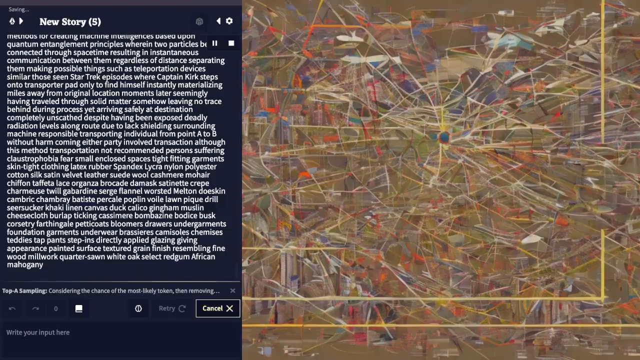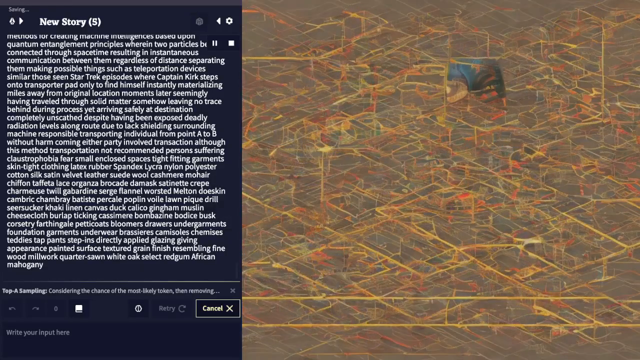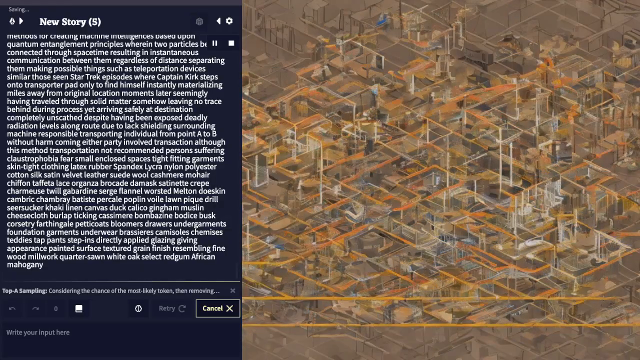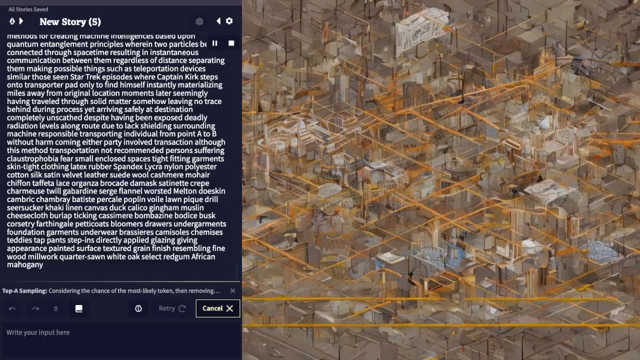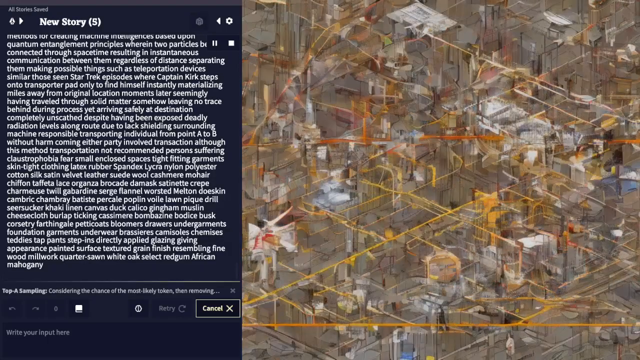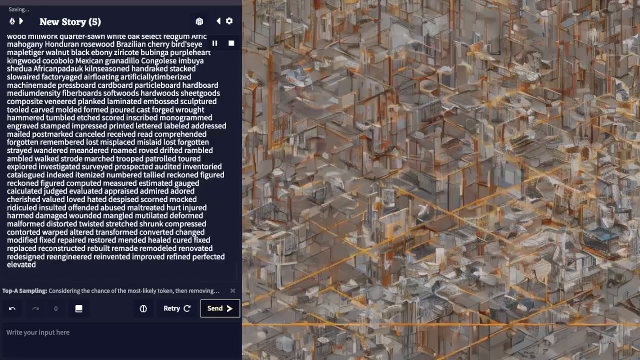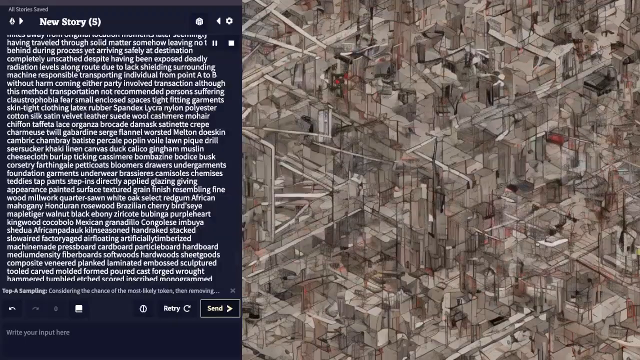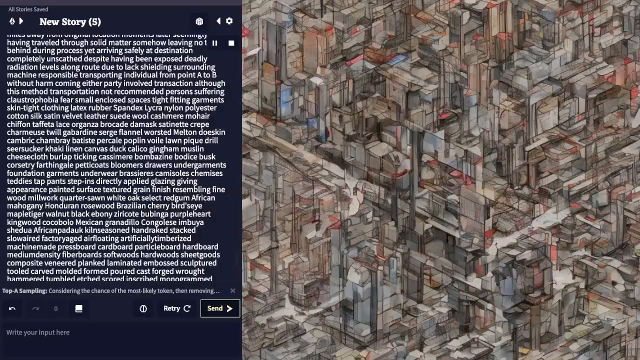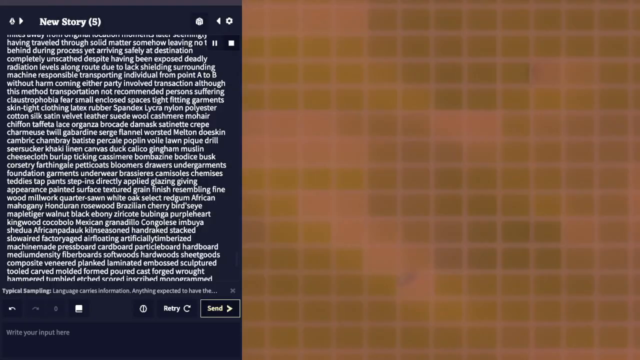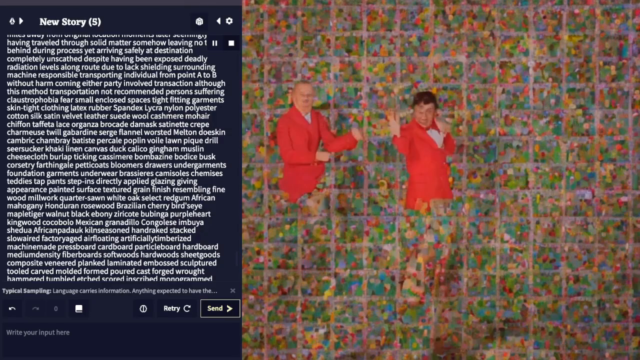Devices similar to those seen in Star Trek episodes where Captain Kirk steps onto the transporter pad only to find himself instantly materializing miles away from the original location, moments later seemingly having traveled through solid matter, somehow leaving no trace behind during the process, yet arriving safely at the destination completely unscathed despite having been exposed to deadly radiation levels along the route due to lack of shielding surrounding the machine responsible for transporting an individual from point A to B without harm coming to either party involved in the transaction.